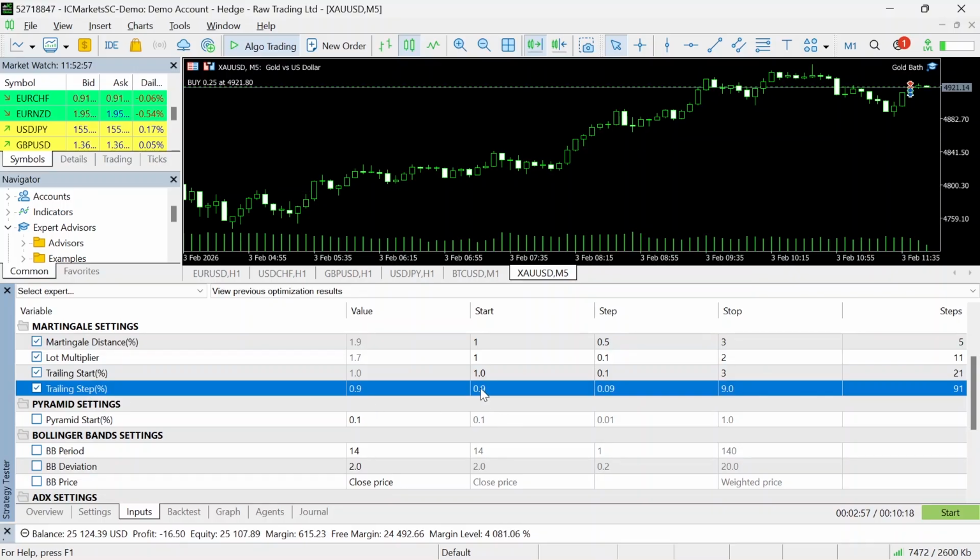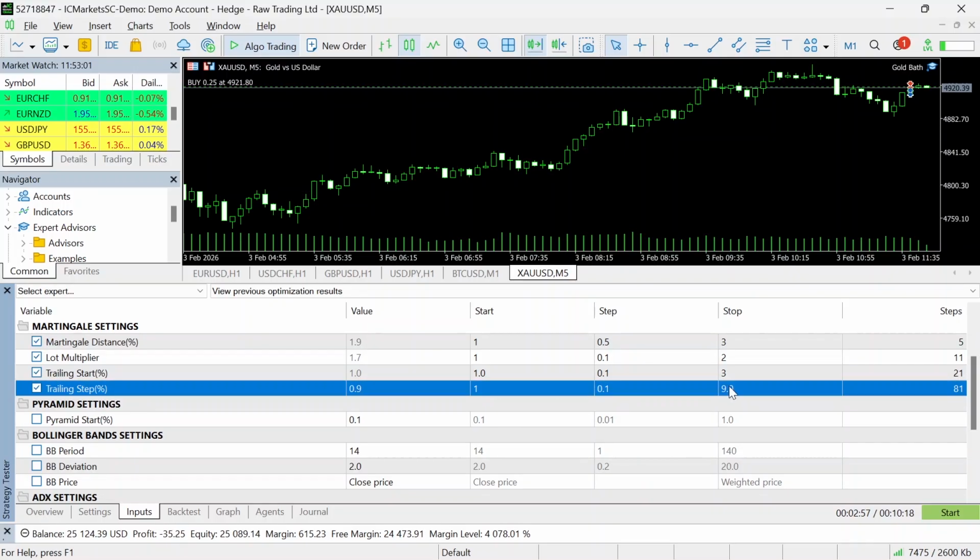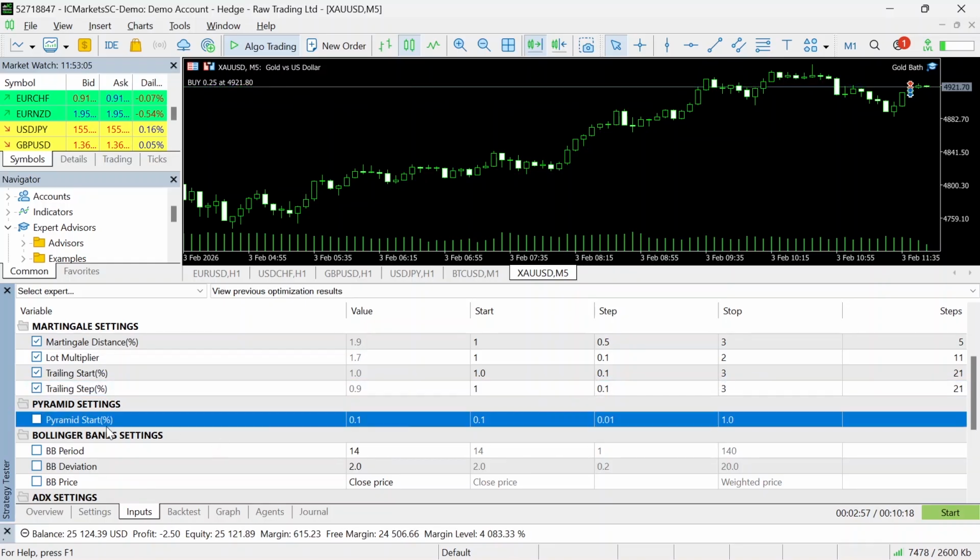Then for this, I can also do the same thing, 0.1. Then I'll stop at 3 as well. You can also optimize for this. You should optimize only for parameters that you know influence the result of your EA.